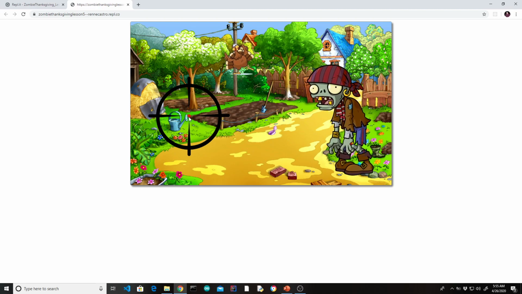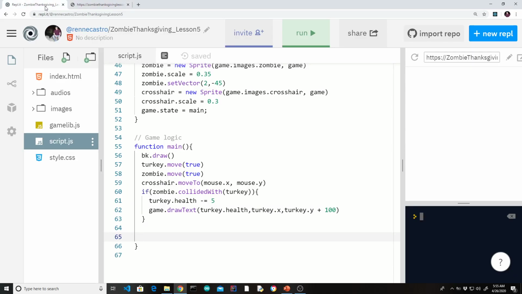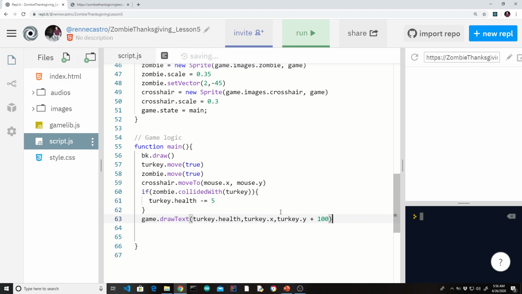So we've got two things to figure out now. Let's figure out the easier one, which is how can we get the text to stay on the screen even after they're not colliding? If you think about the words I just used, even after they're not colliding, that means that the game.draw text really doesn't belong, at least for now, for the situation that we're creating, inside the if statement. It belongs outside the if statement because regardless of whether they've collided or not, we want to be able to display the turkey's health.